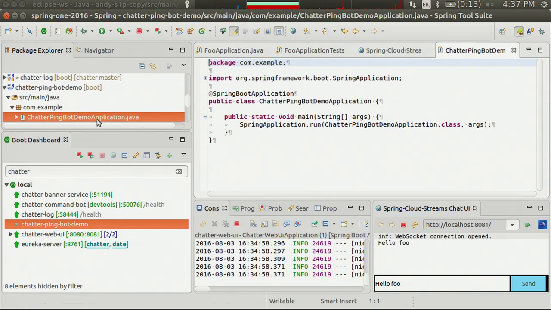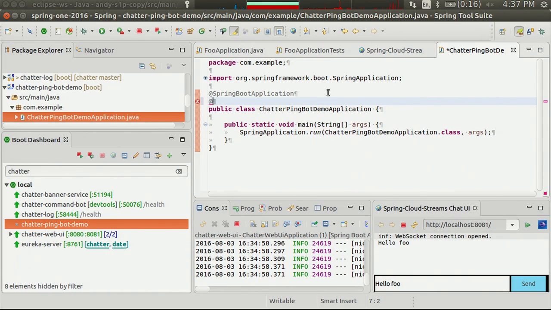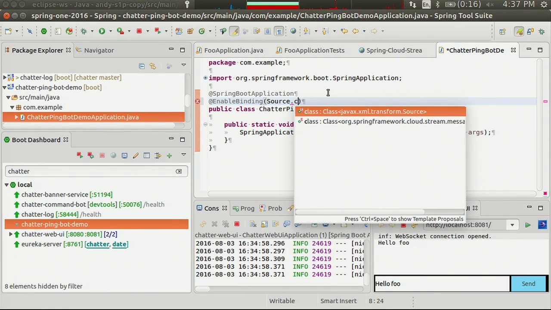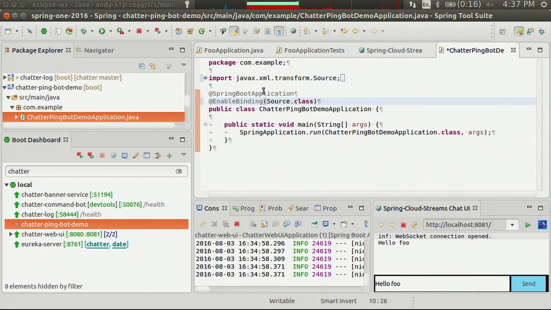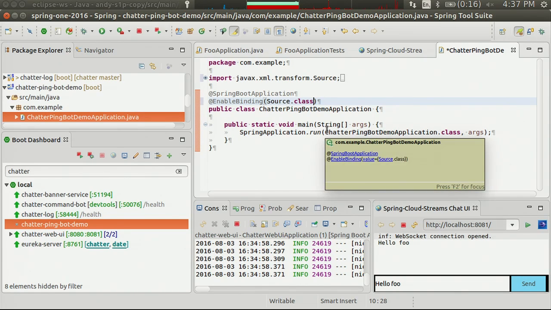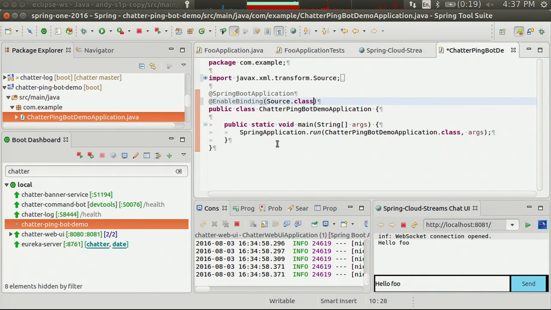Okay. So here's my application. We're going to use Spring Cloud Streams. So to enable that, you use an annotation, enable binding, and it has a parameter. This parameter is an interface which basically defines the communication protocol that your app has with the rest of the code through the Spring Cloud Streams. And I'm going to use source.class, because what I'm implementing is just a stupid little bot which sends messages. So it is a source. It just sends things. It doesn't receive anything.